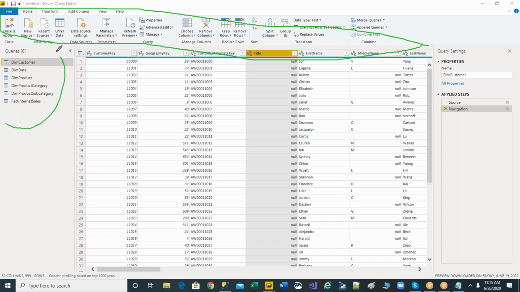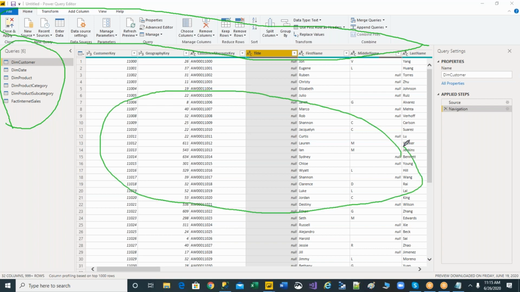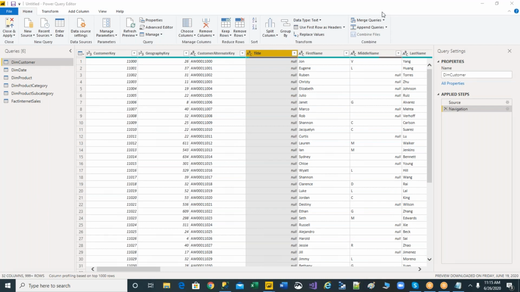After that, there is a pane called the queries pane, wherein whatever tables we load are stored under queries. Finally, the data pane. The data pane is the place where you see the complete data of the particular query or object. Any questions till this point?